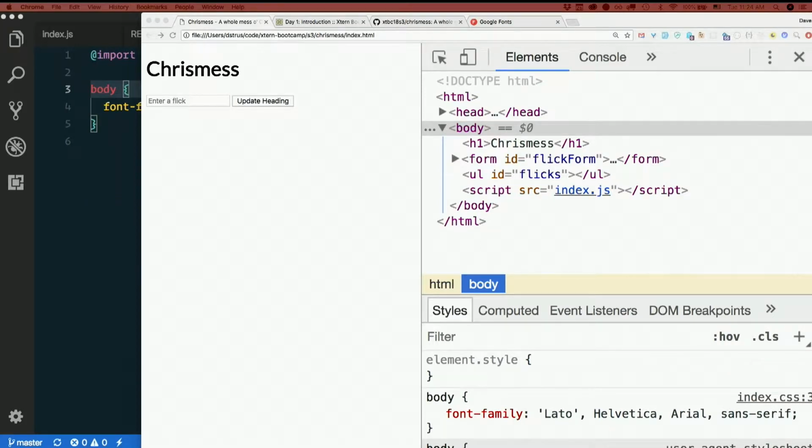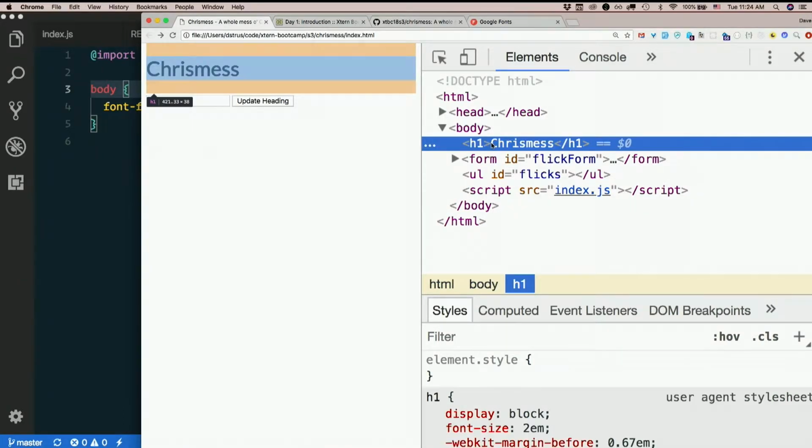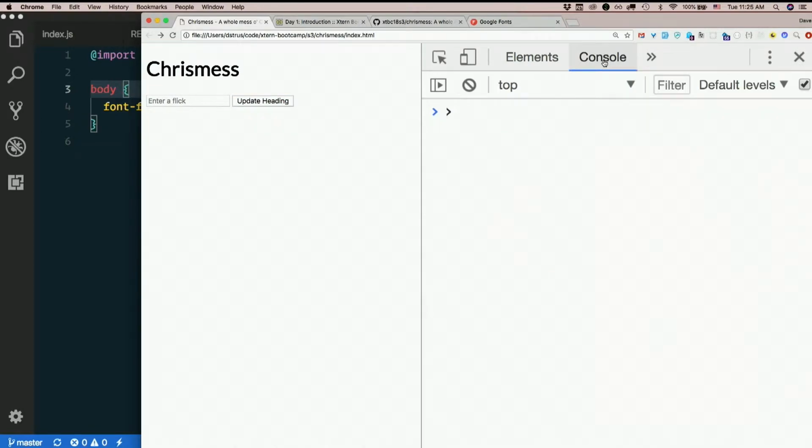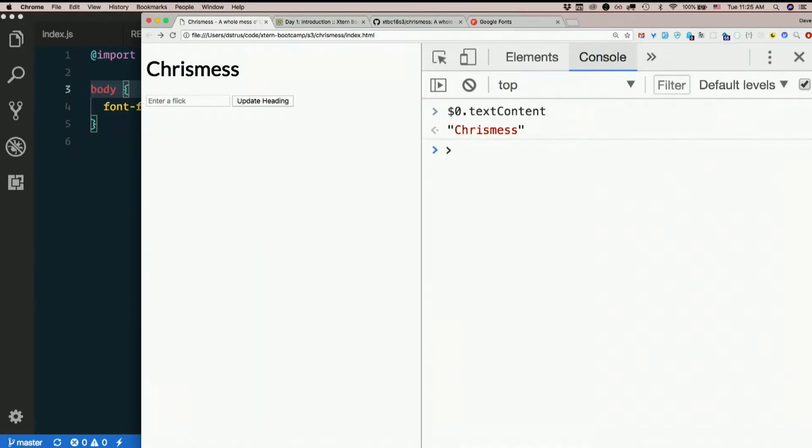So if we do want to add each flick in its own separate HTML element, but we want to avoid the dangers of innerHTML, what can we do? Well, we've seen that we can fiddle around with elements as just JavaScript objects. Like now I have h1 as $0, so I can just play around with it. $0.textContent seems to just be some sort of JavaScript object that I can play with.